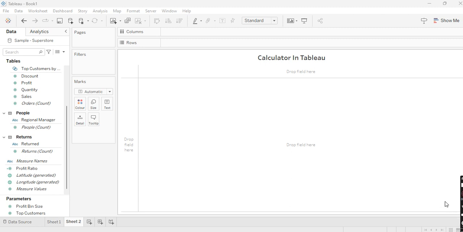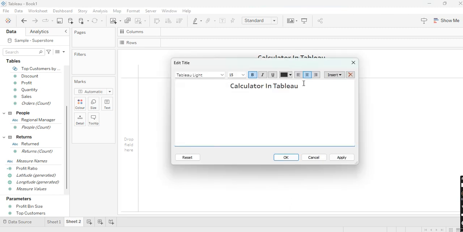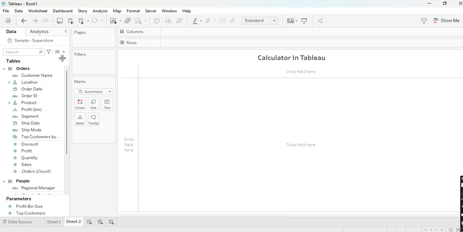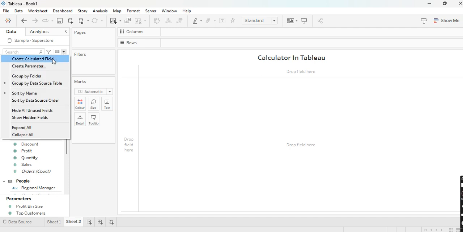So in this video we are going to see how to create a calculator in Tableau. So we will see, step by step, how to create a calculator in Tableau. So let's start with the first step. To create a calculator, the first thing we need is operators.